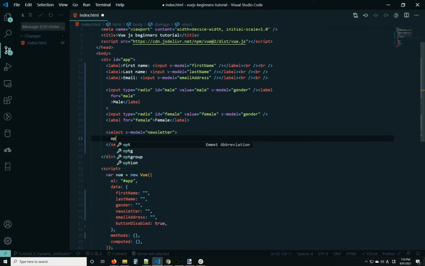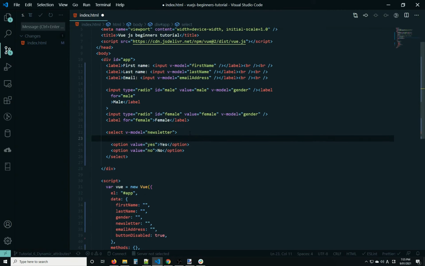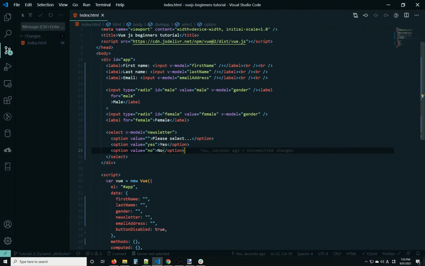So we'll go option, we'll make that yes, and no. Let's put a please select in there as well. Option value equals nothing, and we want to say please select, just to make sure that we can have something with a null value, so we don't automatically choose it for them.